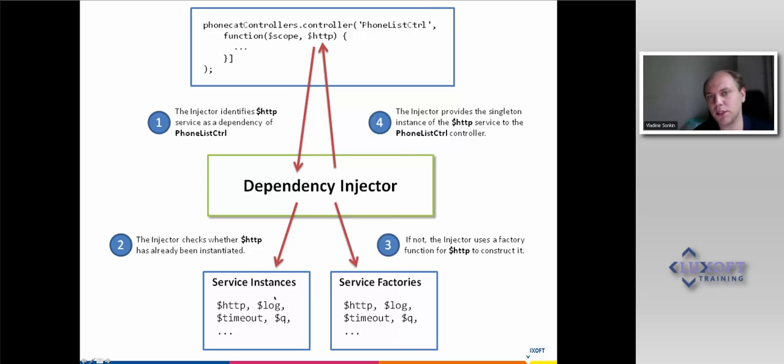We can use a separate service for retrieving data and keeping data. And in this way, the $http service shouldn't be injected into the controller. Instead, we will inject it into our custom service. And then we will inject our custom service into our controller. But this is for more complicated scenarios.